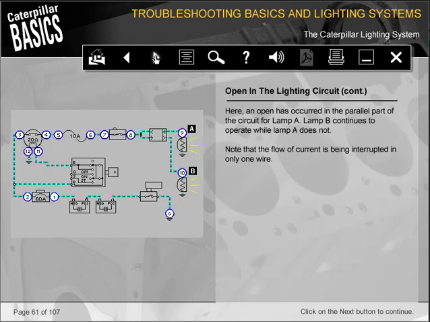Here, an open has occurred in the parallel part of the circuit for lamp A. Lamp B continues to operate while lamp A does not. Note that the flow of current is being interrupted in only one wire.